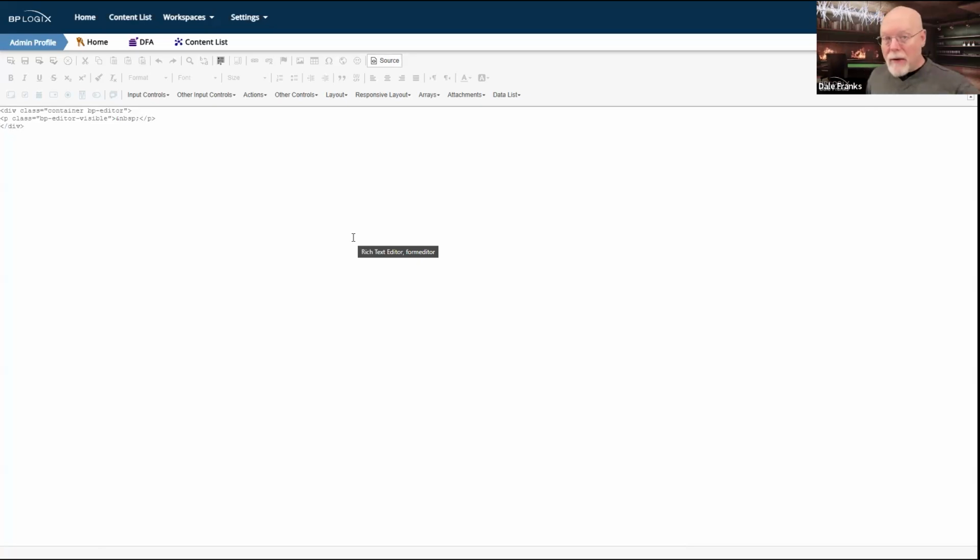Now, I don't have any controls on this page. I only have a container control. So now my HTML is really simple. What I have is a div control, which uses the container and BP editor styles.